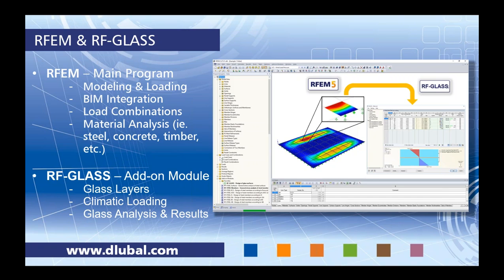Our materials will be defined in RF Glass for this case. Also, climatic loading will be done in RF Glass. This is very specific to glass, obviously, so there's really no reason to have that in RFEM itself, but other loads such as dead load, live load, and such will be taken from RFEM into RF Glass. And lastly, our analysis and results will all be shown in RF Glass in a table format. We can bounce back to RFEM to view those results graphically as well.